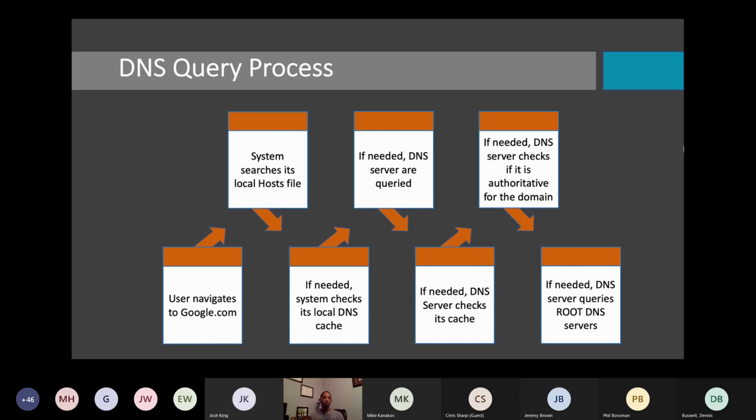If not, it's going to query whatever is configured for its DNS server. And if that DNS server has it in its cache, it's going to provide the answer back. If it doesn't, it's going to see if it's the authoritative source for that domain. And if not, it's then either going to utilize root hints to go get that answer, or it's going to send it to a forwarder depending on how it's configured.